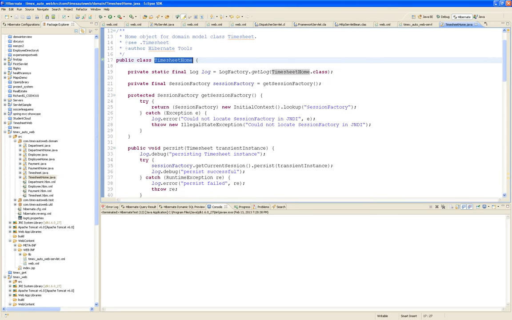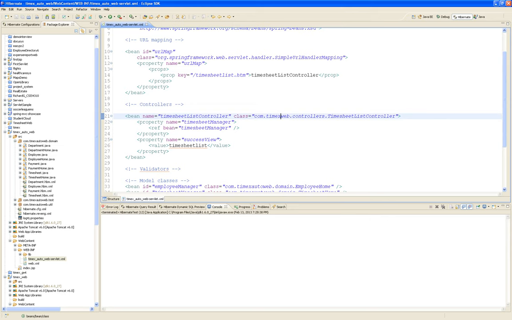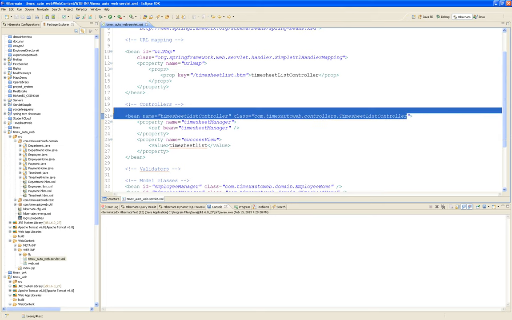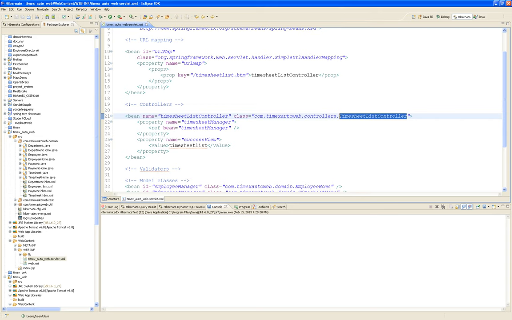Here it is. So we have our timesheet home. It's going to be Timex Auto Web controllers. So now we have to create this package. And we're going to have to create this class inside that package. So let's do that. That's the next thing that we got to do to transform this project into a Spring project. So let's create.